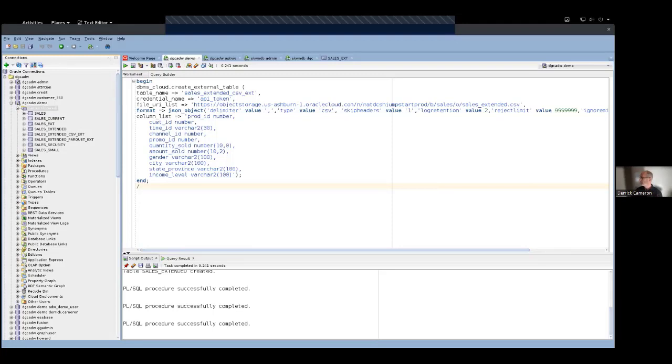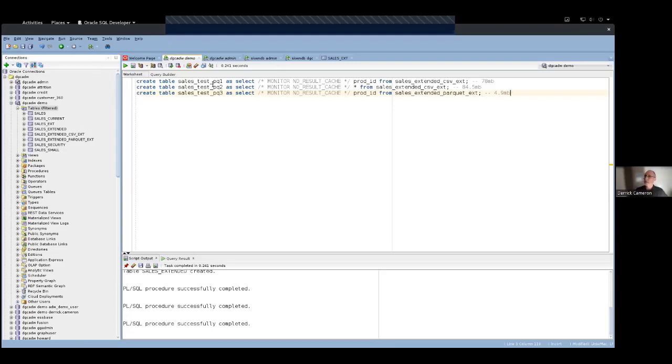Let's look at that. Create table. I'm going to create local tables of this now. This one here, let's look at it. Local table PQ1 as select prod ID, one column, from the sales extended CSV: 78 megabytes. If I select all of the columns from sales extended CSV: 84, almost the same. If I select prod ID, same as this one, from the Parquet file: less than 5 megabytes. It's fast, it's efficient, and if you have choices about storing object storage files, Parquet is definitely the way to go.